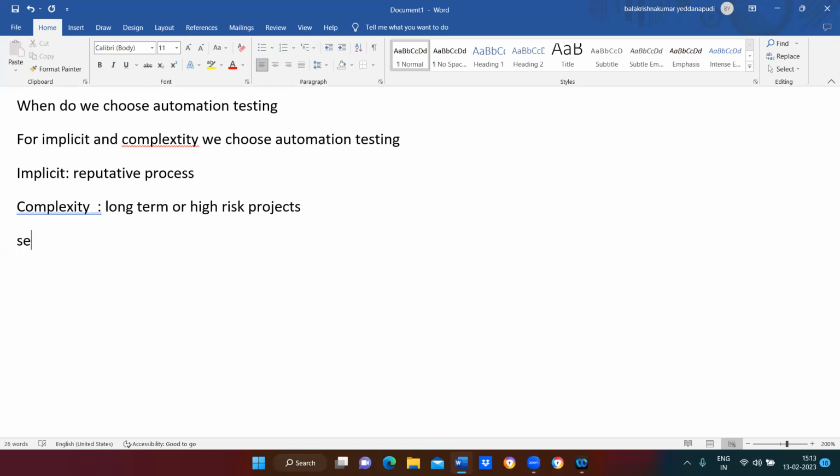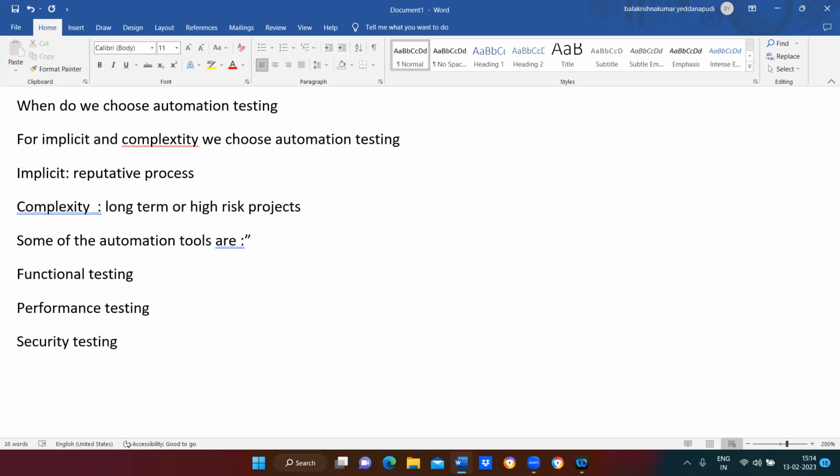Now, some of the automation tools are functional testing tools, performance testing tools, and security testing tools. These are the different types.